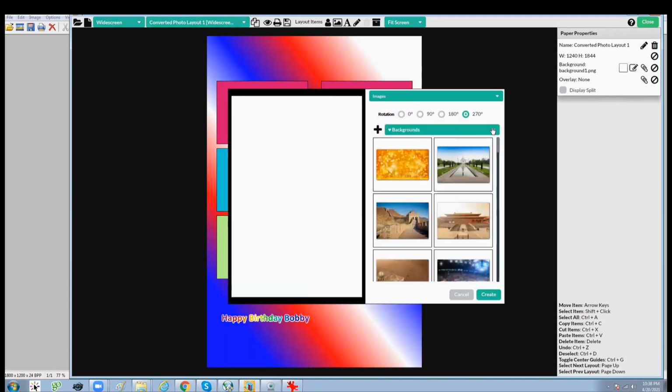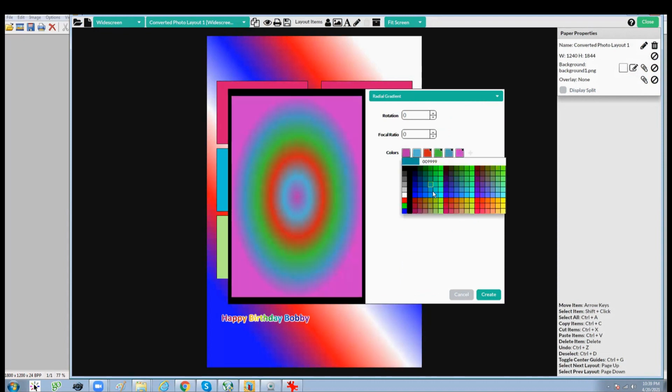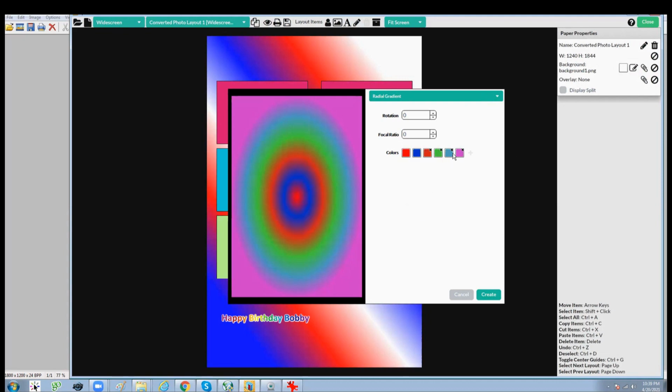Or you could use, instead of the images or the gradient, you can do radial images, which up to 6 different colors. Okay. Change the colors to anything you want. If you wanted this to be more red and this to be a darker blue, okay, or less colors, you can minus out a color.